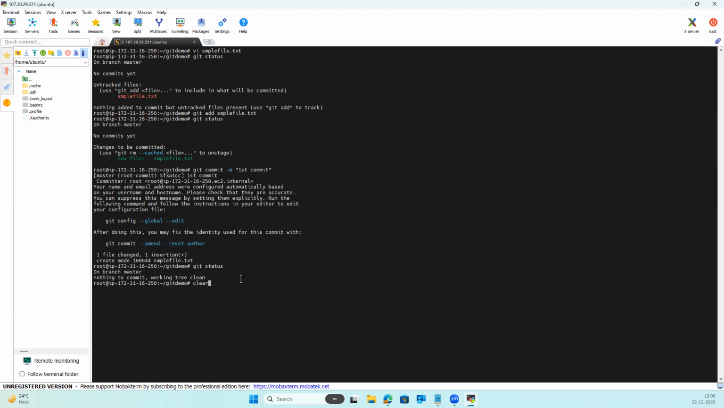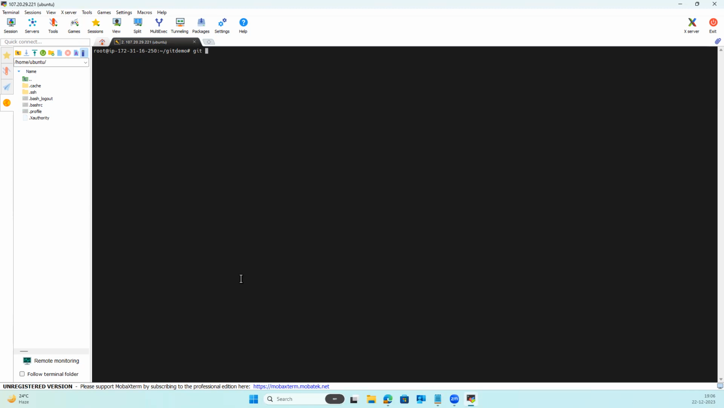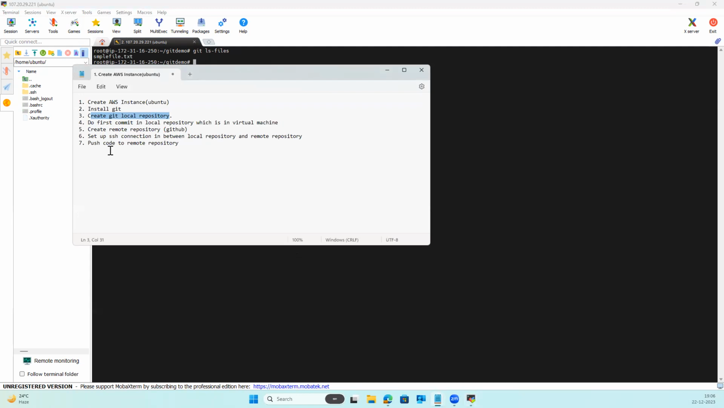In order to see where the file went, execute the command git ls-files. It says that sample file.txt is getting tracked by git now, and it's in the local repository. Now, the next thing which we have to do is create a remote repository. So we have done our first commit; till step 4 we have completed.